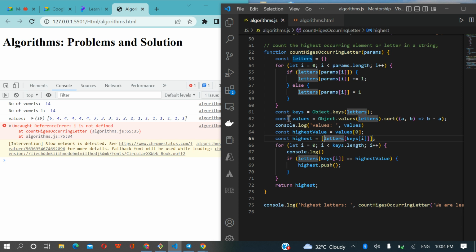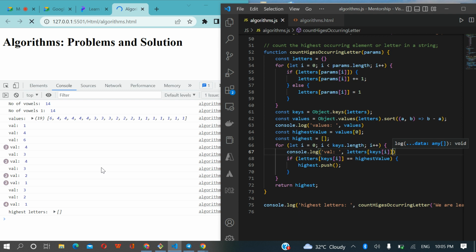Okay. I is not defined. Why is I not defined? Okay, I'm writing it outside. What am I doing? The console.log, that is what I want to do, and then I'll look at it.